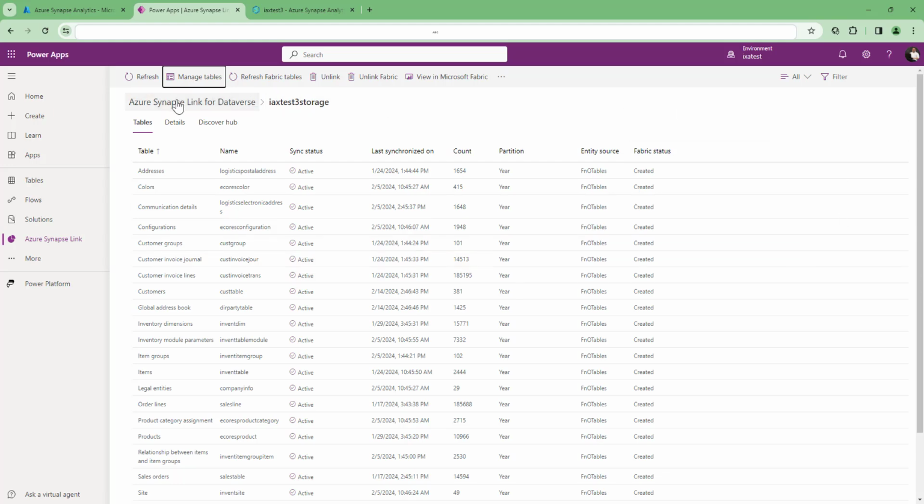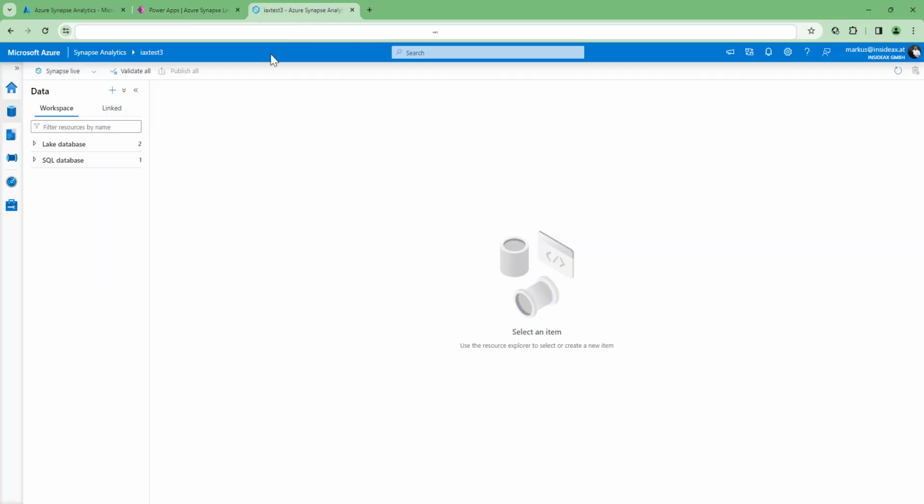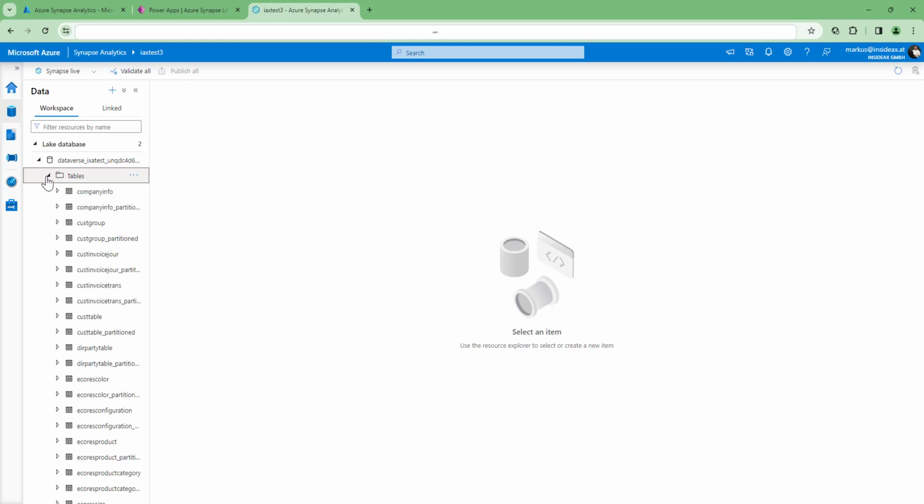Now when you're here in your Synapse Link, you can directly go to your Synapse workspace. If you have Microsoft Fabric, you can also configure a Fabric connection, but I'm not going to talk about this now. So let's go to the workspace. So this is my workspace, and from the data view here, you see I have a lake database. This is generated automatically, and this is a lake database that contains the data in delta lake format.